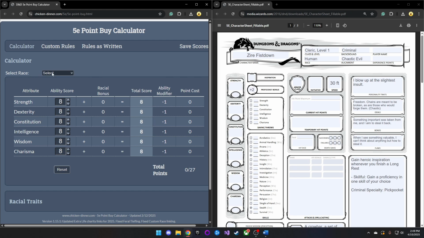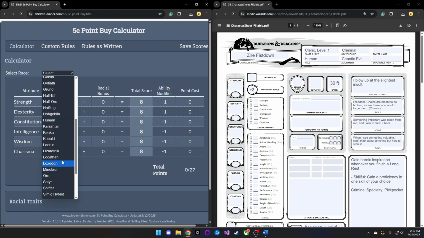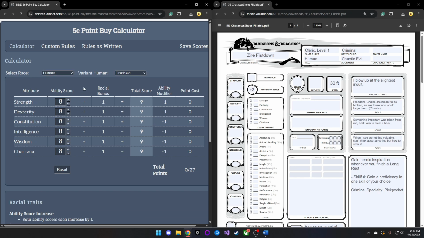So you'll go ahead and select your race. We're human, so I'm going to select that. And for different editions, there's like human variants. We're keeping it very simple, very easy here, so we're not going to do that. What this does is you have 27 points total that you add up to, and you start with 8 and just add up what you think you would want to do.